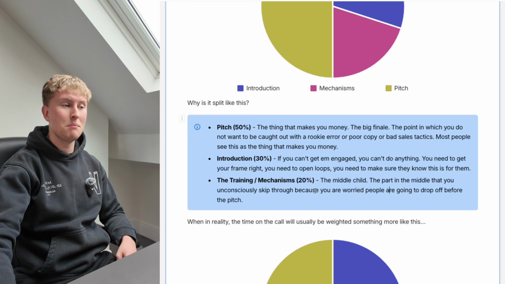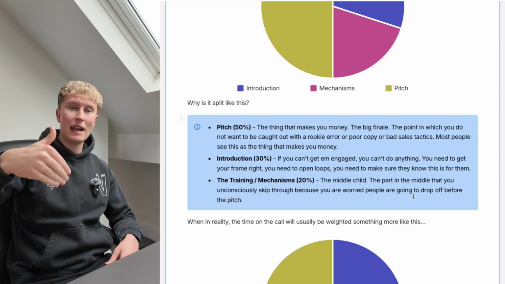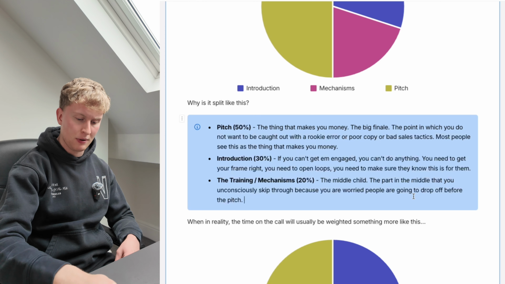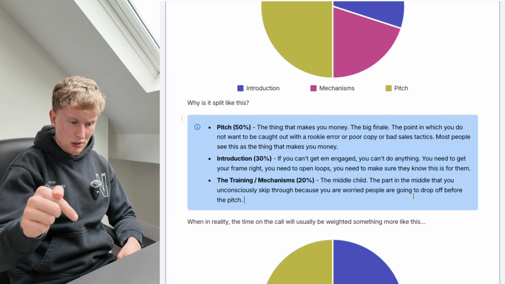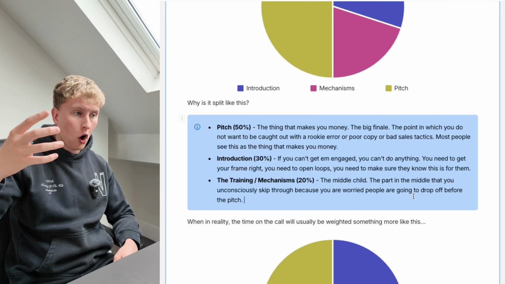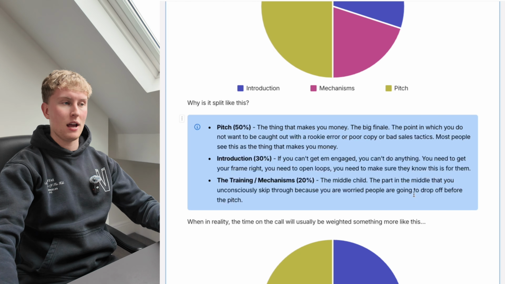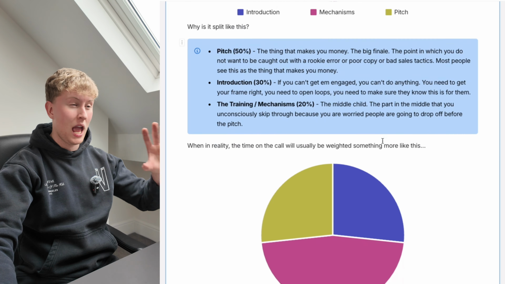So the training and the mechanisms is the middle child. It's the part in the middle that when people present on webinars, they often unconsciously will skip through. You'll see them on the presentation go tap, tap, tap, tap, tap. You can hear them clicking their keyboard, because they're unconsciously worried that people are going to drop off before the pitch, right? So this is how people weigh in actually creating the presentation.